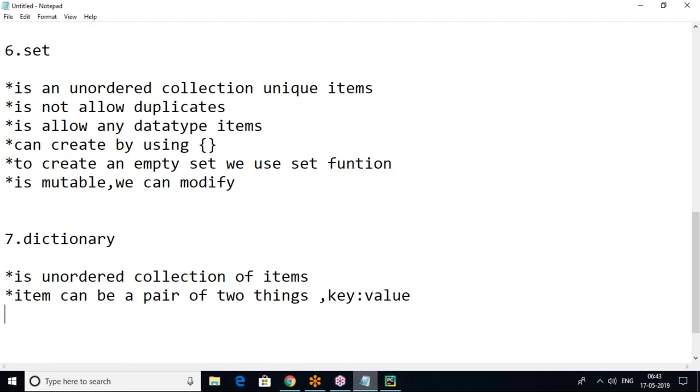Normally, in other data types like list, set, string, one value is called an item. But in a dictionary, it is not like this. In a dictionary, one item is a pair of two things, key and value. Next, a dictionary can be created using curly braces.